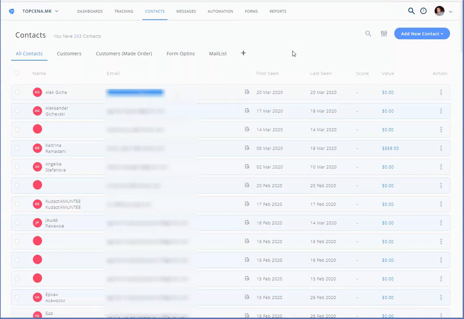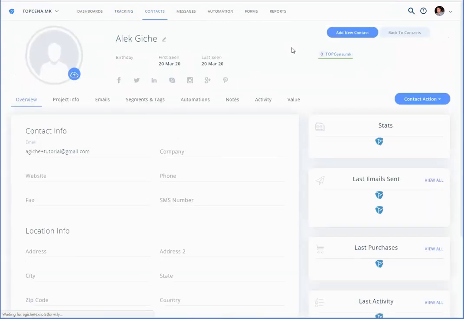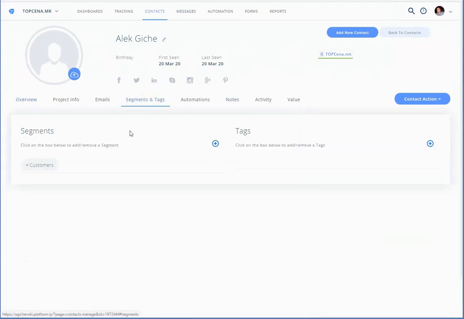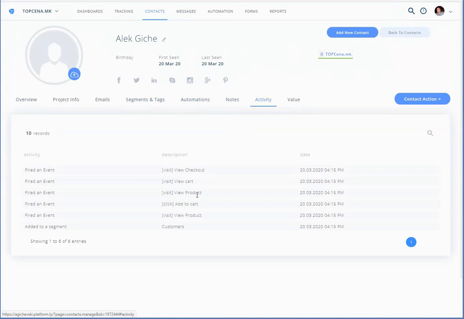And if we open the contact, we're going to be able to see his segments, customers, and within the activity we can see he was added to segment, then we viewed a product, then we added to cart, the page refreshed, then we viewed the product again, then we viewed the cart and the checkout, and that's where we stopped at this point. So in 1 minute from now, I'm gonna stop the video.